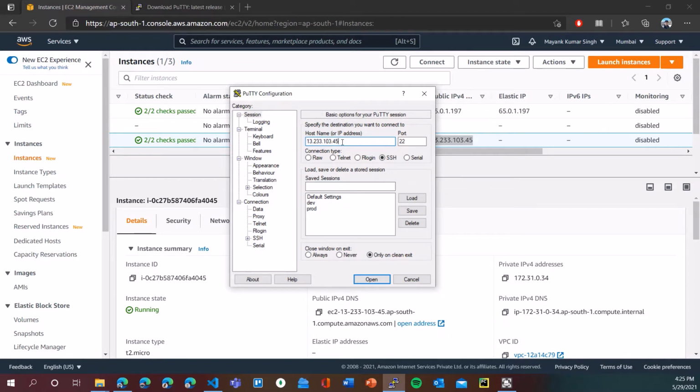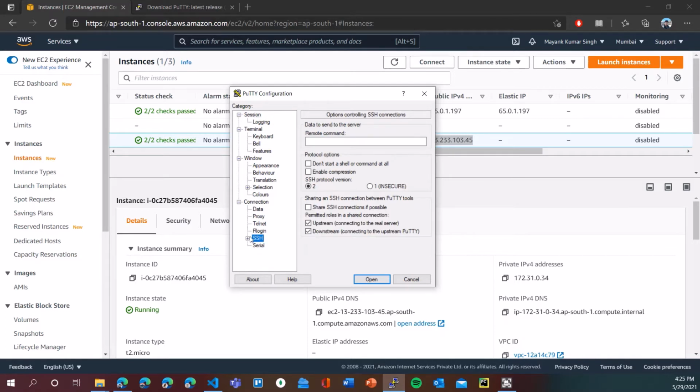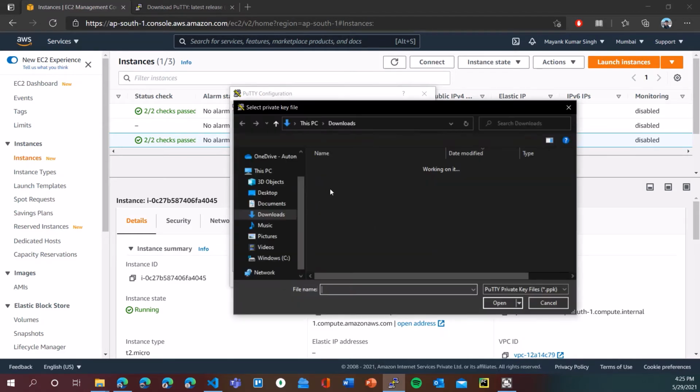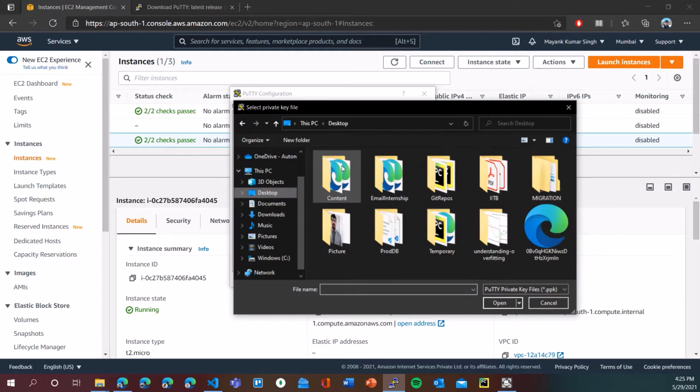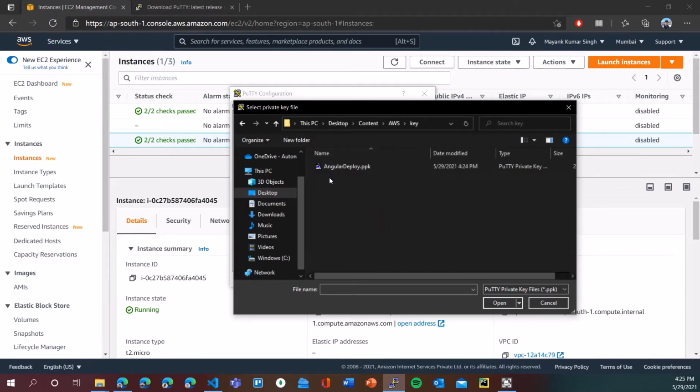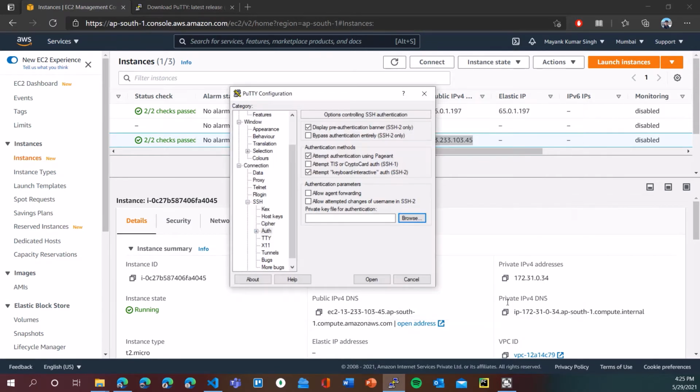The next thing to do is set the path for the private key or PPK file. Inside over here, you'll be able to see SSH, and inside SSH you can see auth. Over here you can choose the private key file path. So click on browse and choose the PPK file. That's it. Once you have set the IP address and the path for the private key file, click on open.